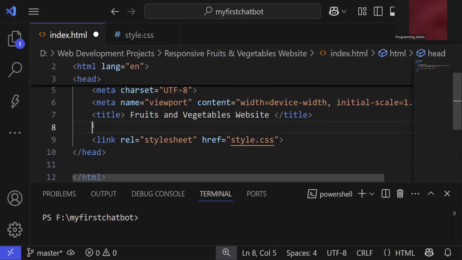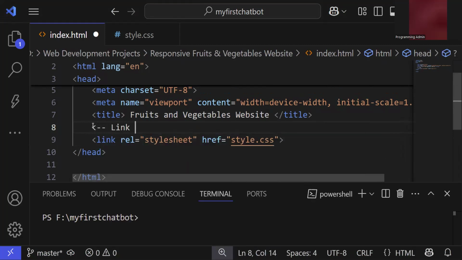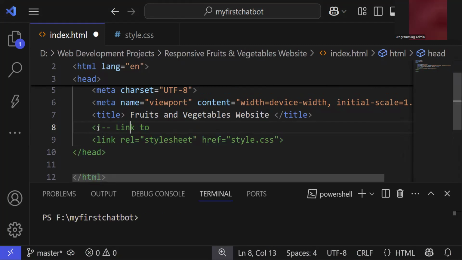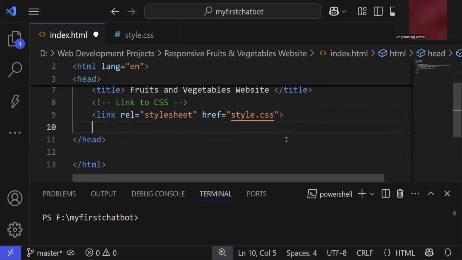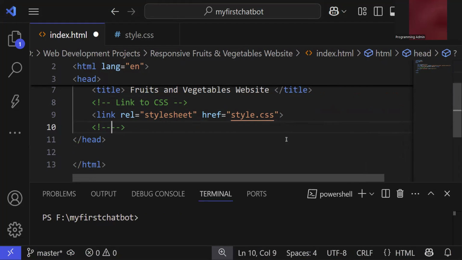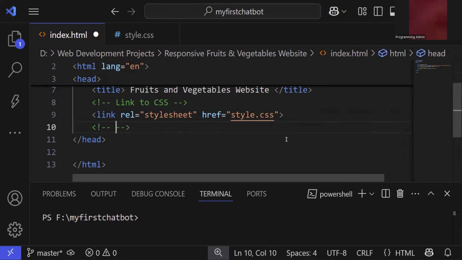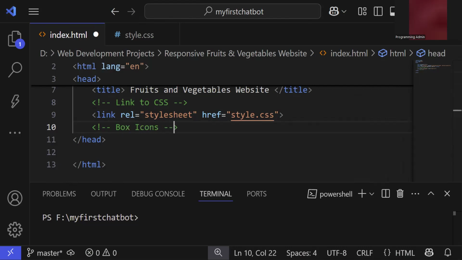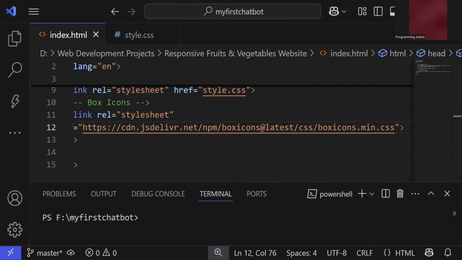This line of code is our link to CSS. And this line of code is our styling box icon. This is the box icons line of code, and I'll just simply paste it over here. That's it.